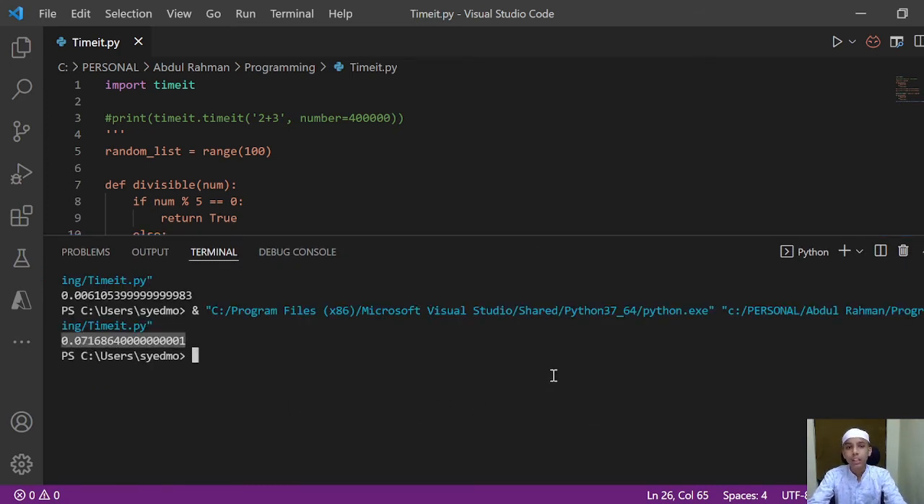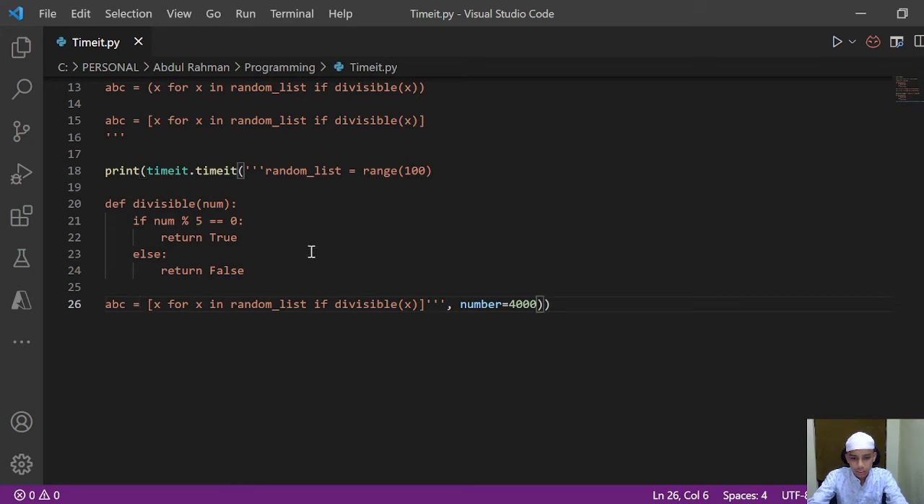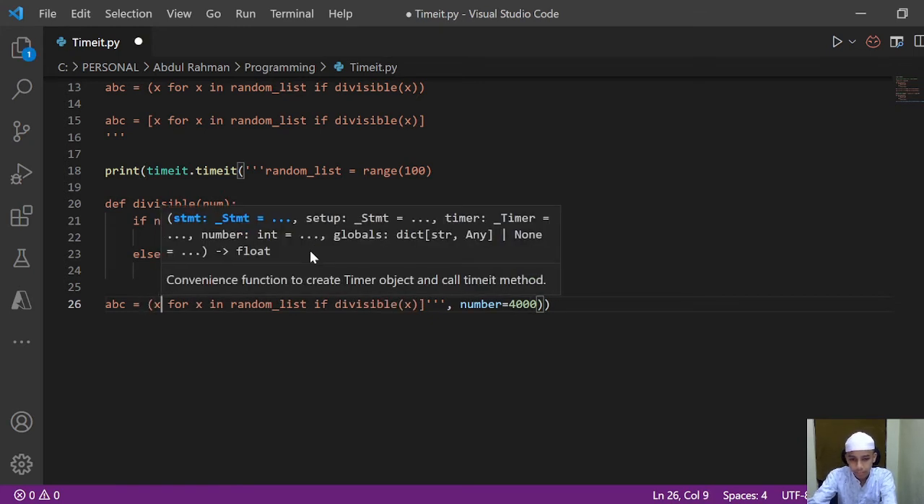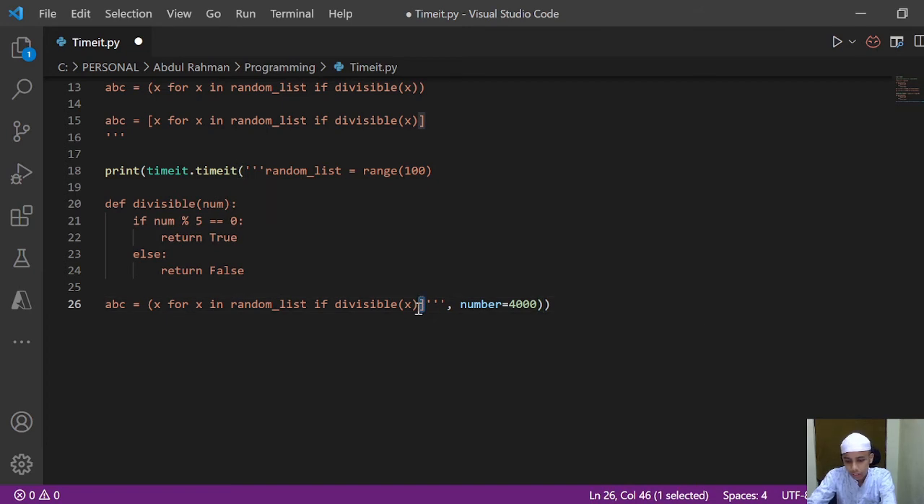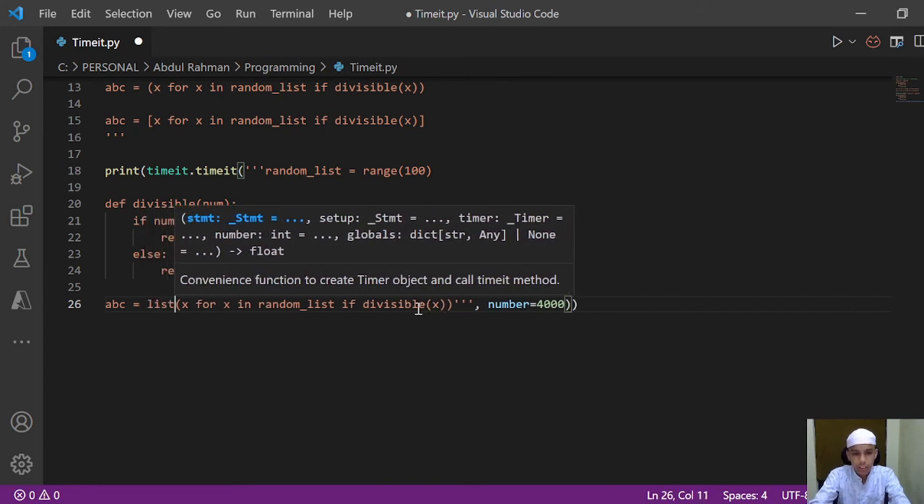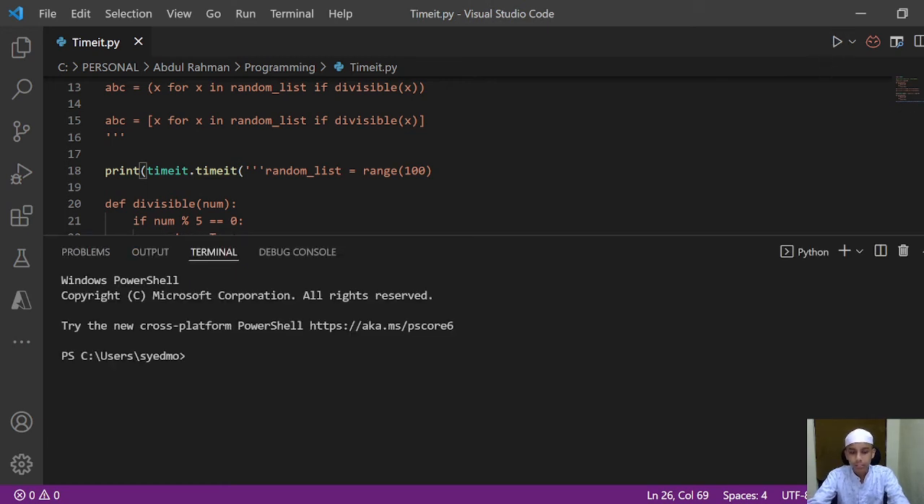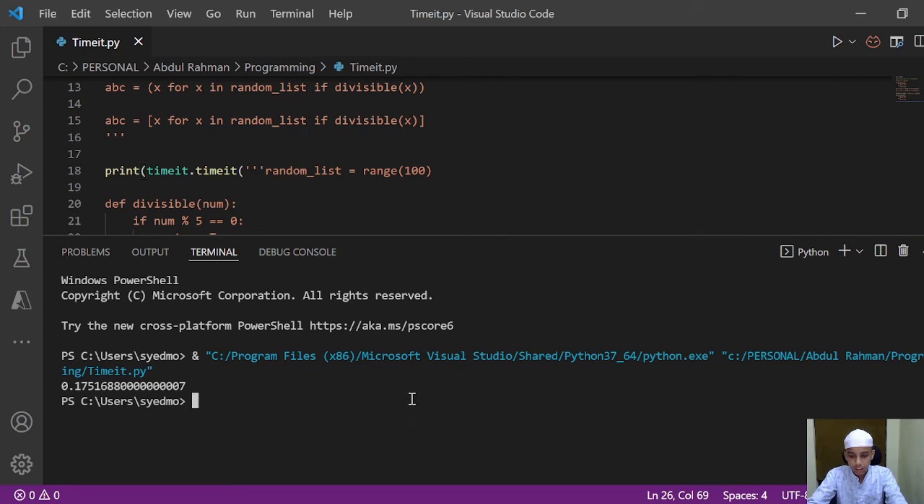Now I will convert it into a list. First of all I will give abc, and I'm going to convert this into a list. I will give list, and run it again and check how much time it's taking. It's taking 7.55 something. It's taking some more time than this.